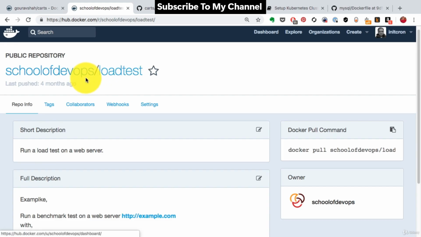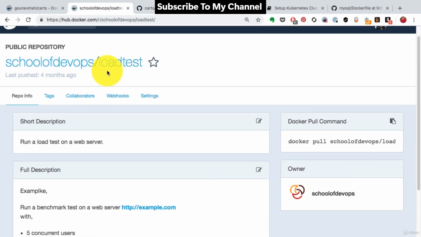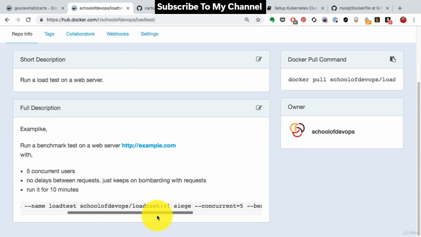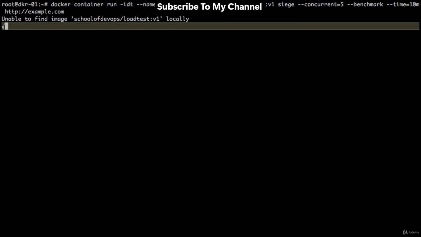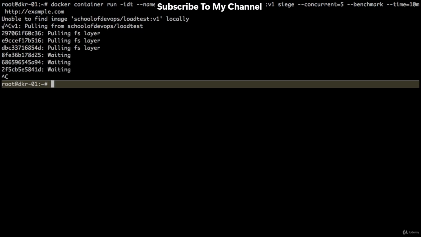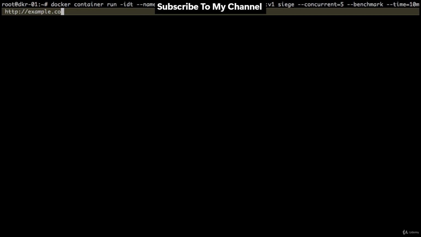This is available on Docker Hub. School of DevOps/loadtest is the image name. You can use the latest tag, and there is documentation available which tells you how to run this out of a container. So you can simulate a load on any web URL by using this application, using these commands, by replacing just that last part where you define the URL you want to run this stress test against. This is a Docker installation. I'm connected to a machine where Docker is installed, and I'm going to launch that load test by replacing this with the URL for my application.